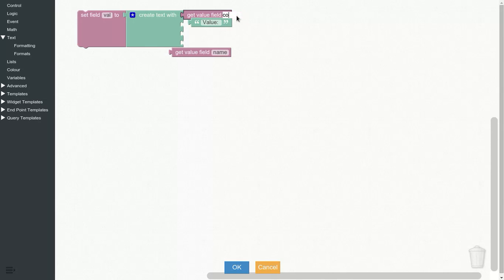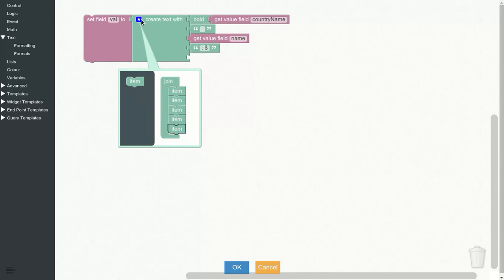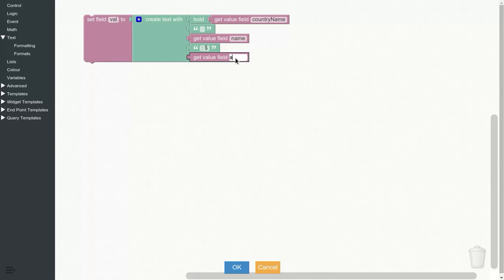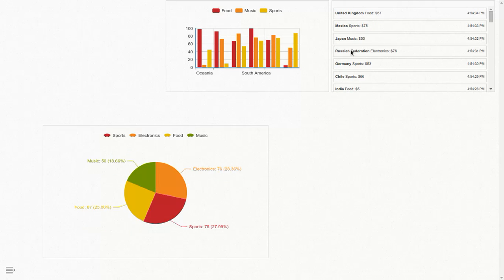First, we want to put country name, and we want to format it as bold, then a space, the name of the category, and finally let's use the amount field as the amount of the sale. If we click OK, now we have the name of the country in bold, the name of the category, colon, space, a $ sign, and the amount.